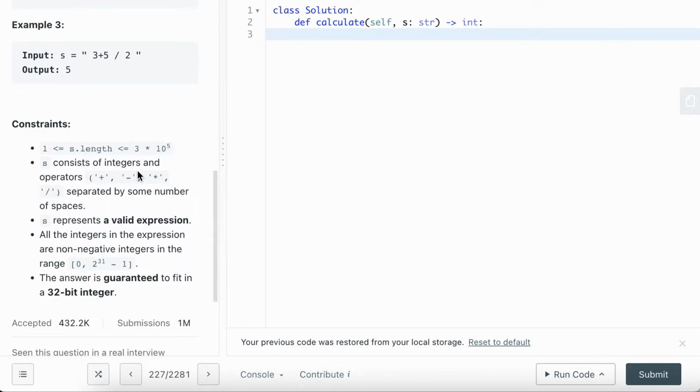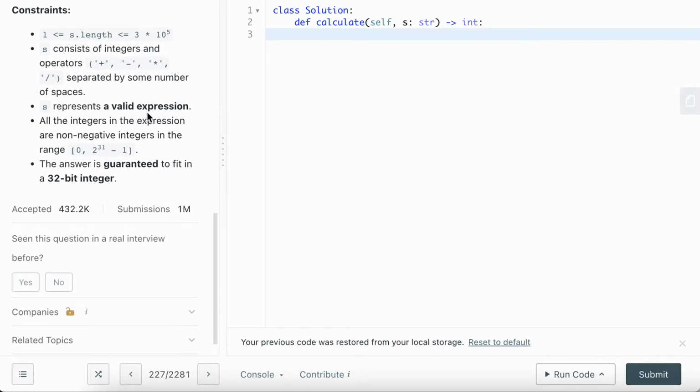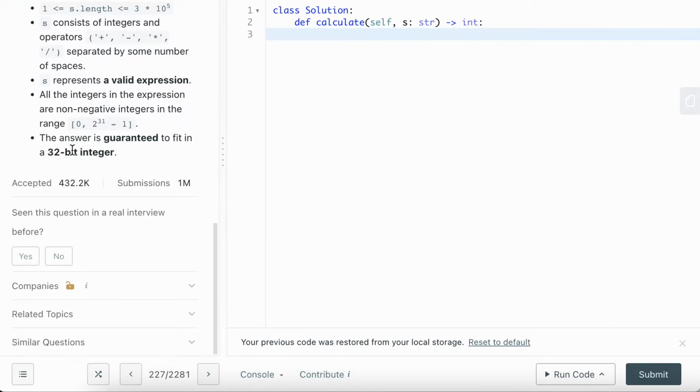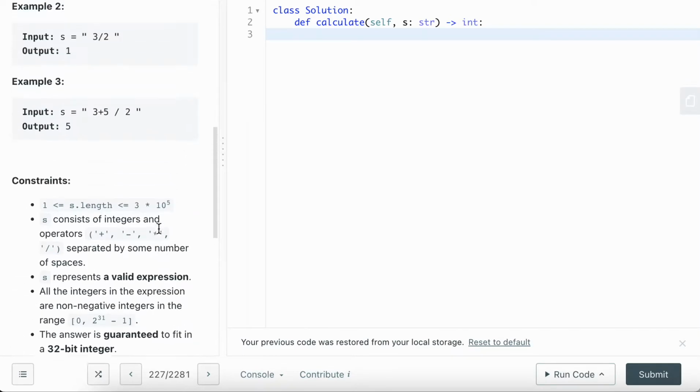And then there are some constraints here. The string consists of the operators plus, minus, multiply, division, and S represents a valid expression, it will be valid, and there are some other constraints here. In the last 6 months, Facebook asked this question 110 times, and here are some other companies that asked this question.